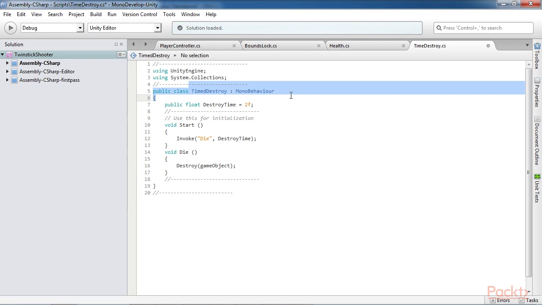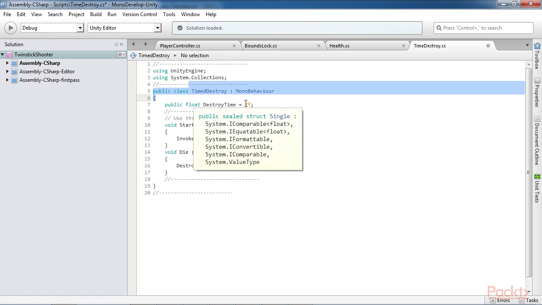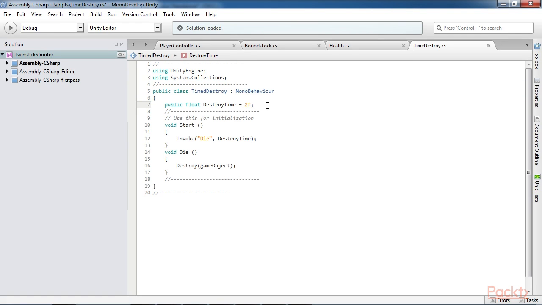The timedestroy class simply destroys the object to which it is attached after a specified interval. Destroy time has elapsed. The invoke function is called in the start event. Invoke will execute a function of the specified name once and only once after a specified interval has elapsed. The interval is measured in seconds. Like sendMessage, the invoke function relies on reflection. For this reason, it should be used sparingly for best performance.